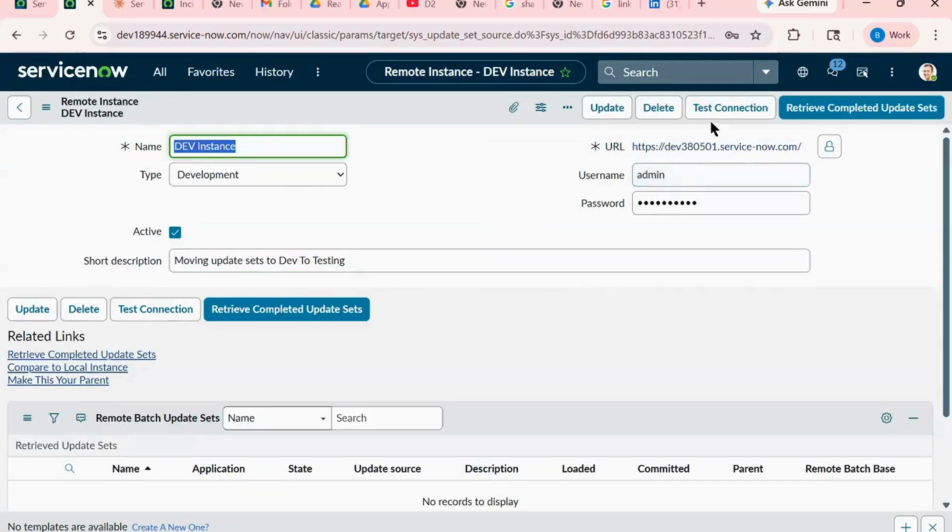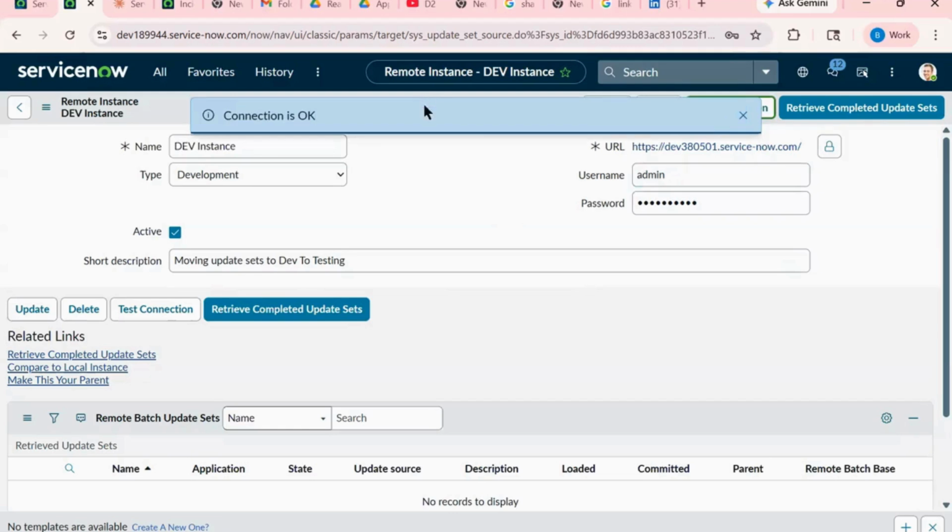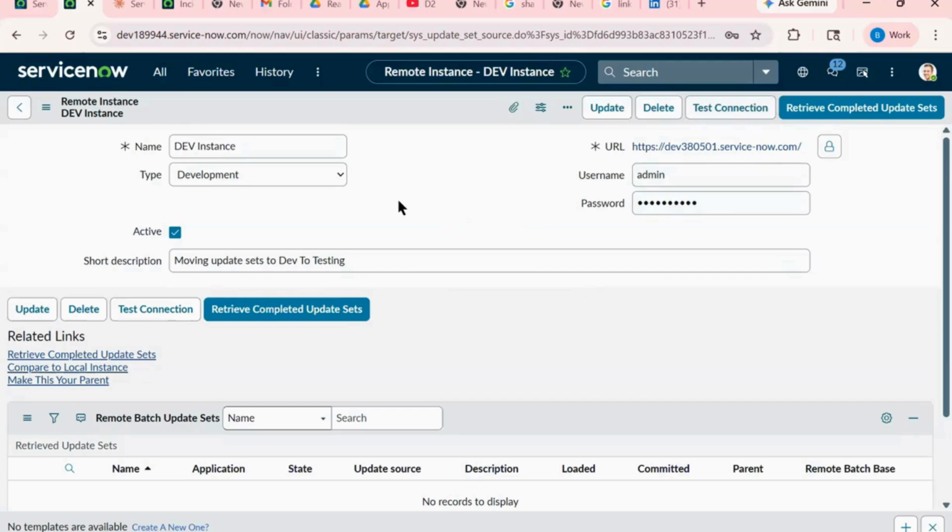First, you check the test connection to see whether it is okay or not. Connection is successful. Afterwards, how to retrieve update sets? Go to System Update Sets, click on the top right, and choose Retrieve Completed Update Sets.